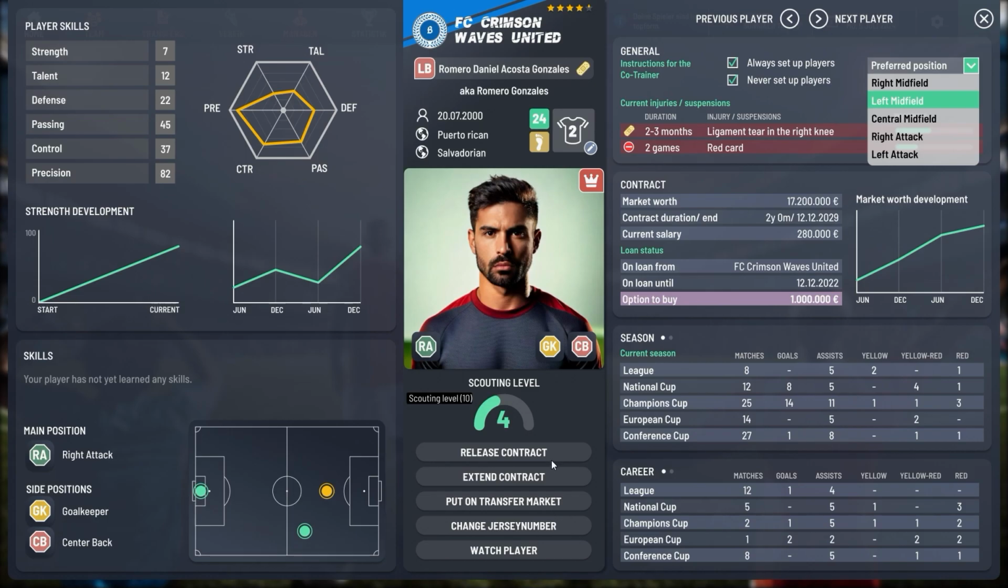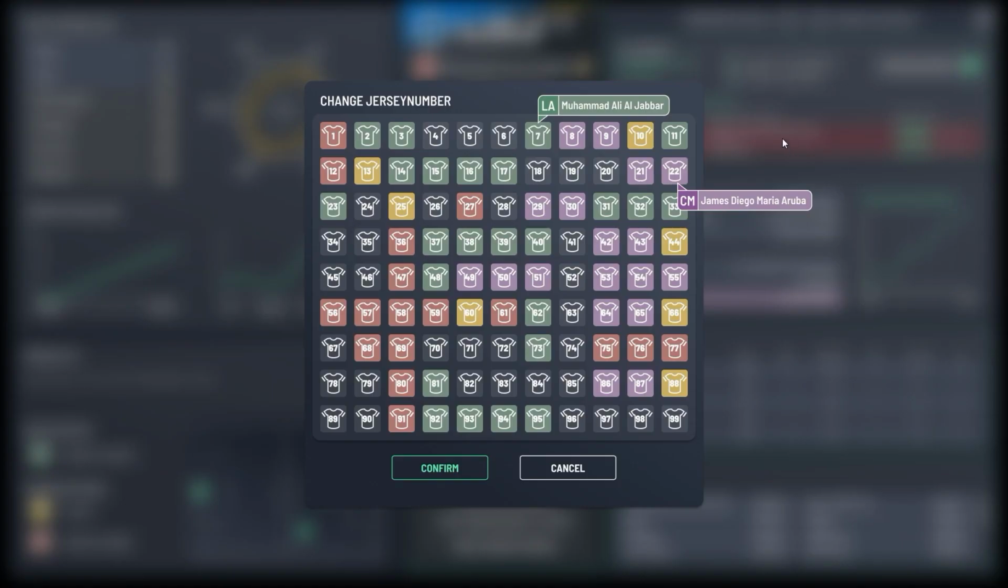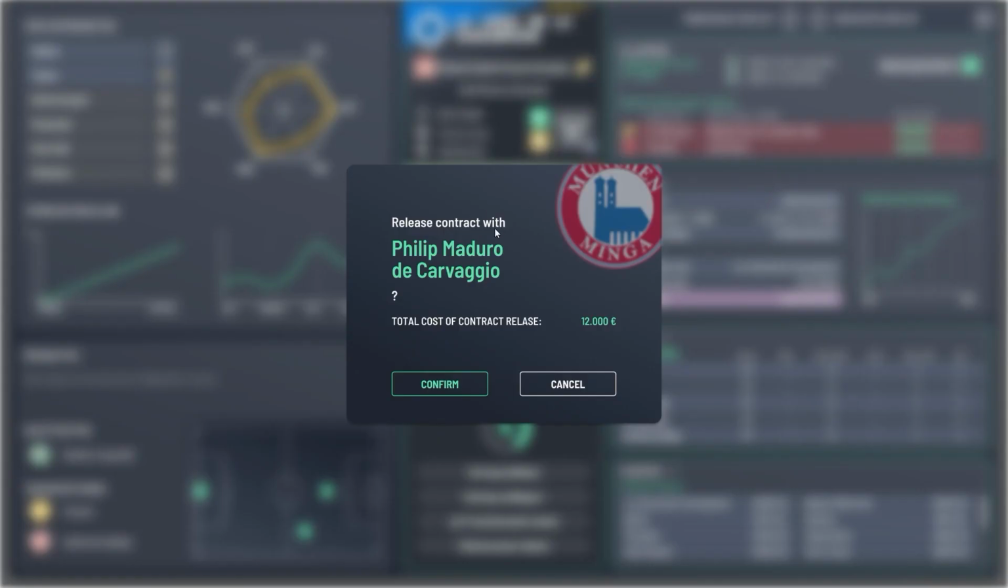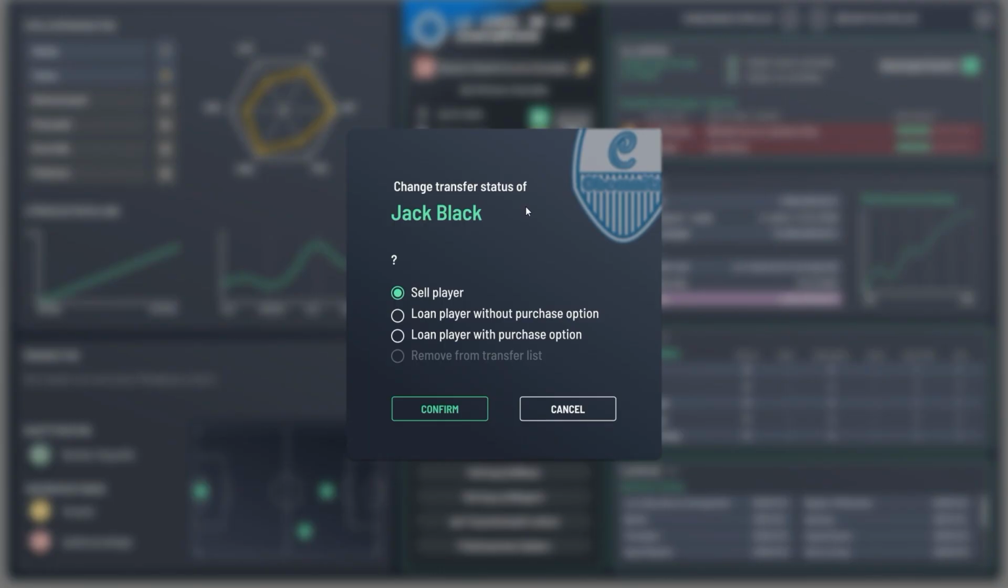You can release or extend the contract, put him on the transfer market, change jersey number, and so on. If you change the jersey number, you will get on this screen, for example, or you can release the contract or change the transfer status of a player.